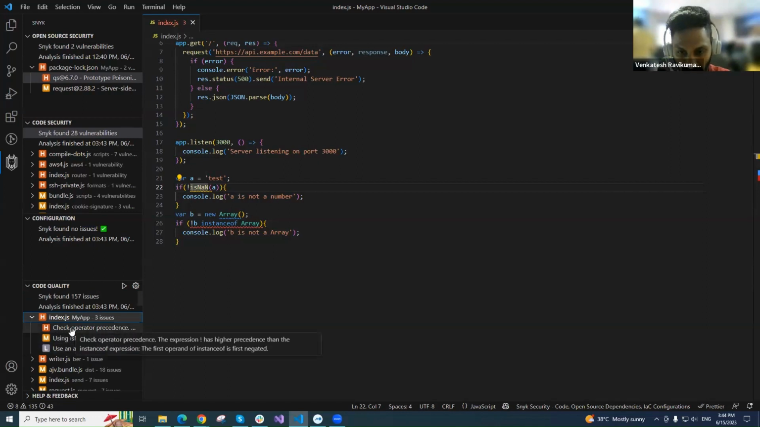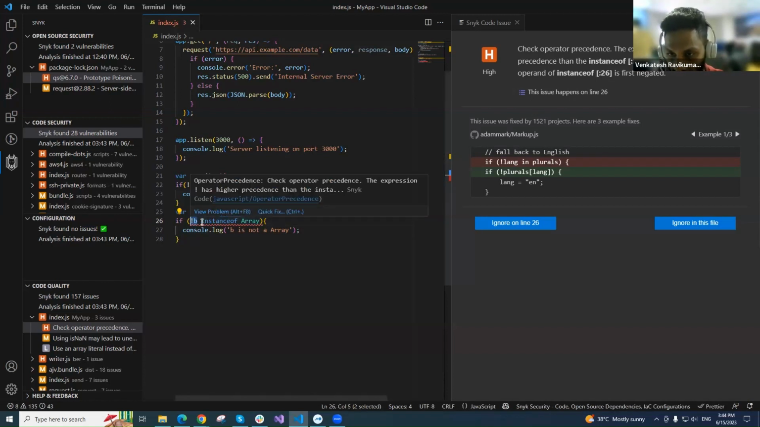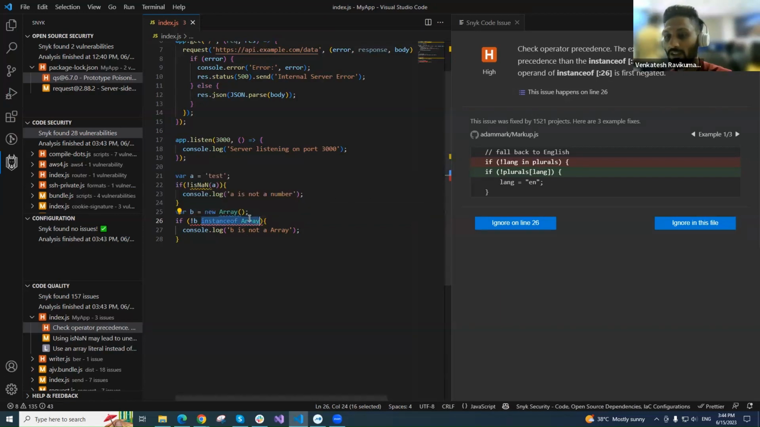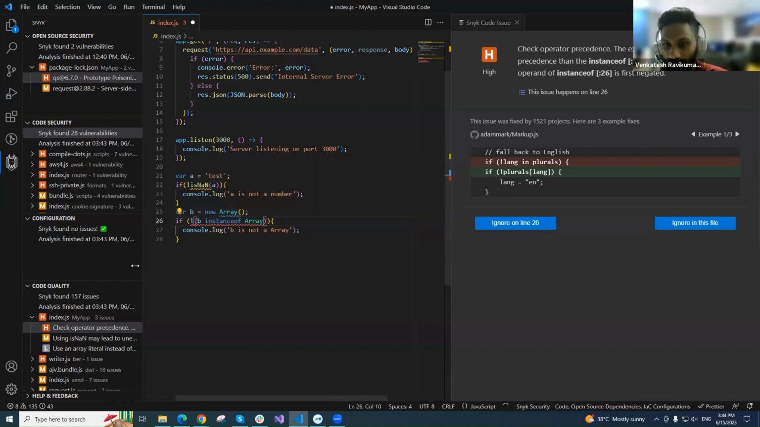So I'll take up this issue. What it says is the operator precedence is wrong here. While executing, it may execute this one, and after that, it could check for this one. So it introduces an issue, right? It is proposing an example solution here also: you have to get the value and then apply the operator. So what I'll do is first check the instance and then check for the not operator. This way, this issue can be solved.